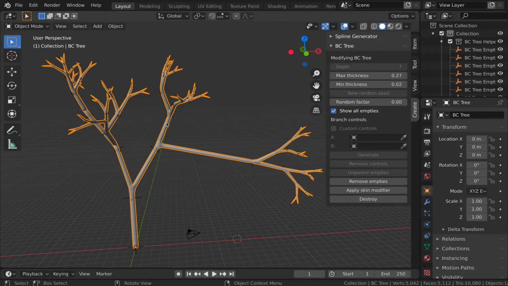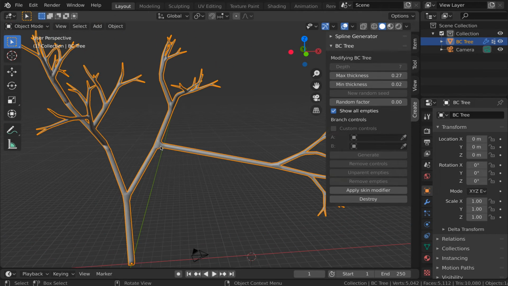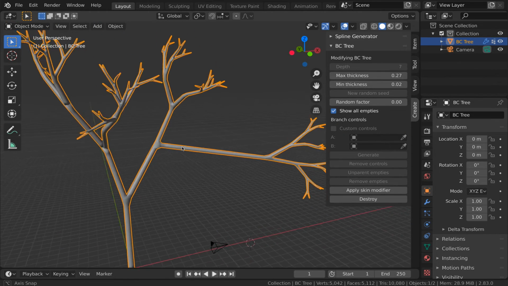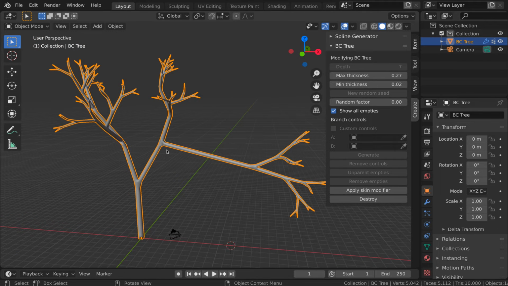The next step in getting rid of all of this extra stuff is to remove the empties themselves, and that is the next button. If I click on Remove Empties, the operation will take a little bit of time, and now they're gone. If you have a very deep tree, by the way, it'll take even more time, just be aware. Be patient with that. And so now there are no empties. All we have is our mesh with a skin modifier.